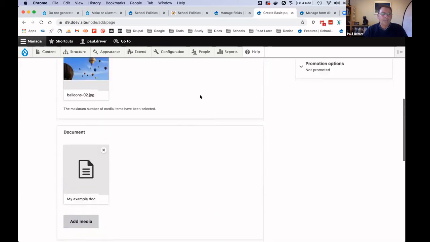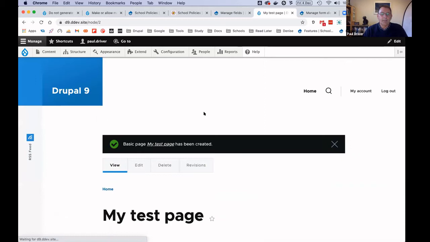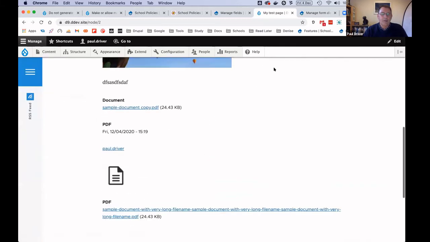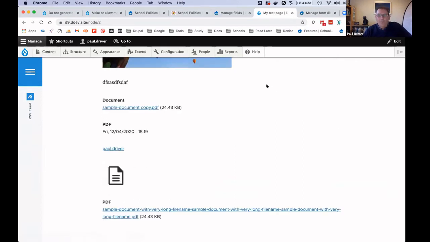So here's my long file name there. On the front end, what does it look like? Okay, test page. Maybe there's some formatting thing I haven't done properly, but there we've just got a media icon, and here we've got this very long, in this particular case, raw file name, .pdf. It's not a good experience really for somebody on the front end.